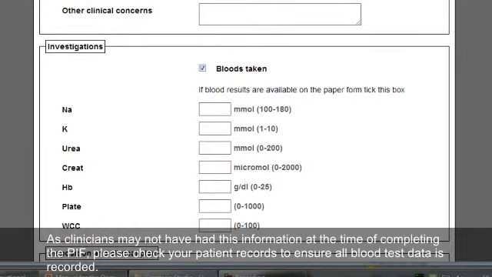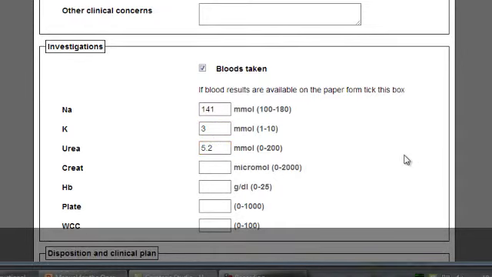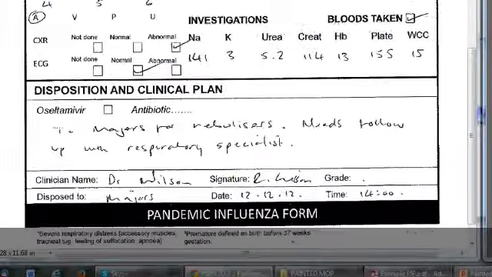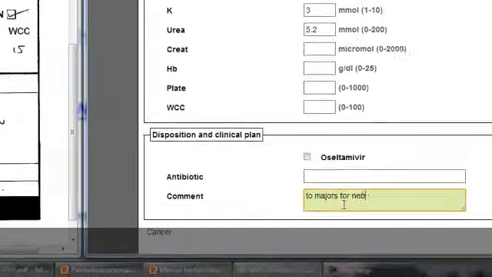So when you click that box, it opens up the bloods investigations. Again, please transcribe these as accurately as you can. Again, I'm not going to complete them all. They haven't indicated any oseltamivir or antibiotics, so you can leave that blank, but enter the comments as written, and this patient is going to majors for nebulizers.